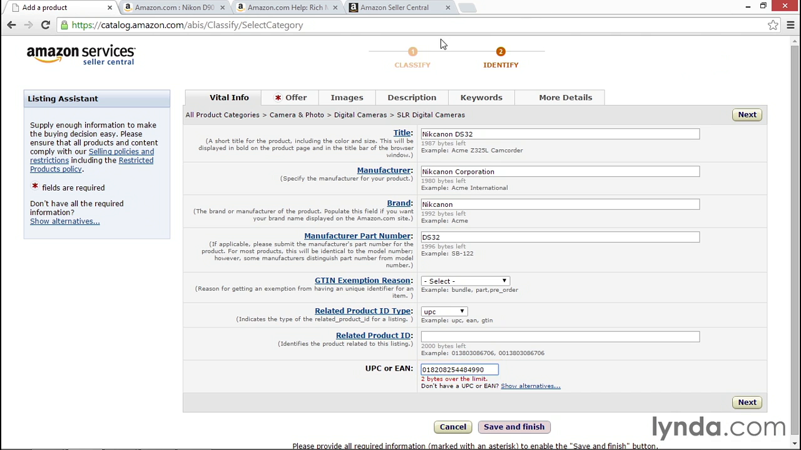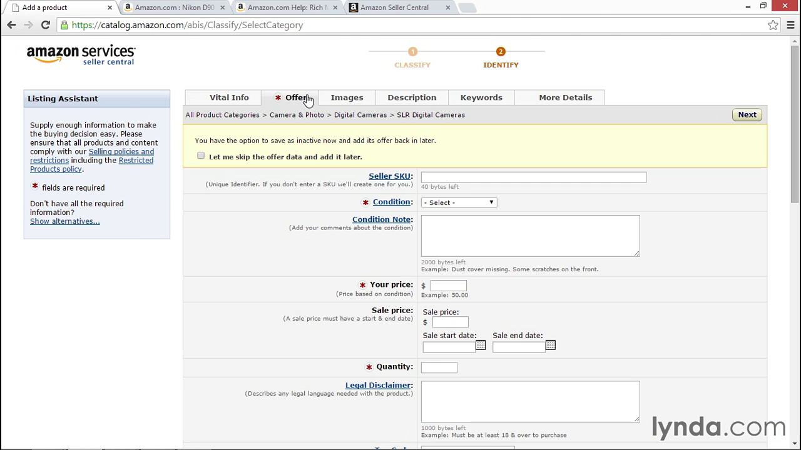Once you've entered the information, you can click Next or just click on the Offer tab. We've already seen the Offer tab in the video on how to list a product against an existing ASIN, so I'm not going to look at this page in detail again. Just refer back to the earlier video.